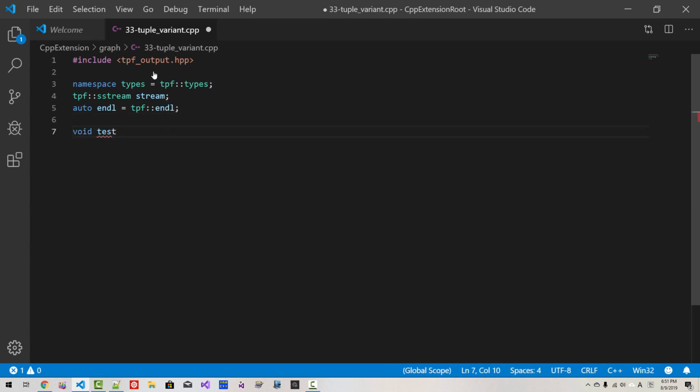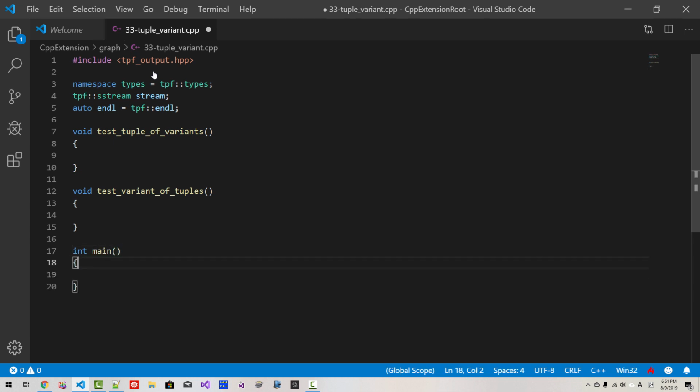Void test tuple of variants, and I will also define a function test variant of tuples. Int main. We will first test the tuple of variants function. I copied the function name and pasted it here.